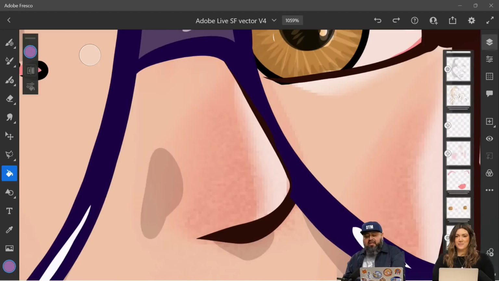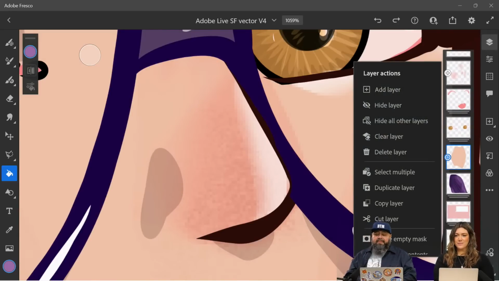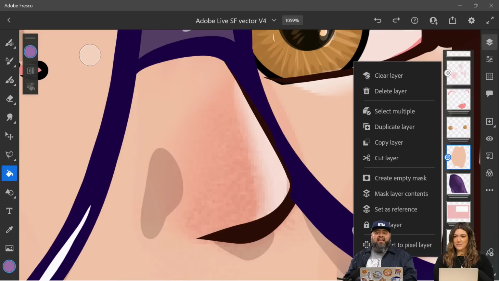So one thing that you can do when you draw with vector, so let's select this layer. It gives you the option to convert it to a pixel layer. So if you look at that, it's kind of behind me right now. There's no way to change it because it was right here. There it is, right there.